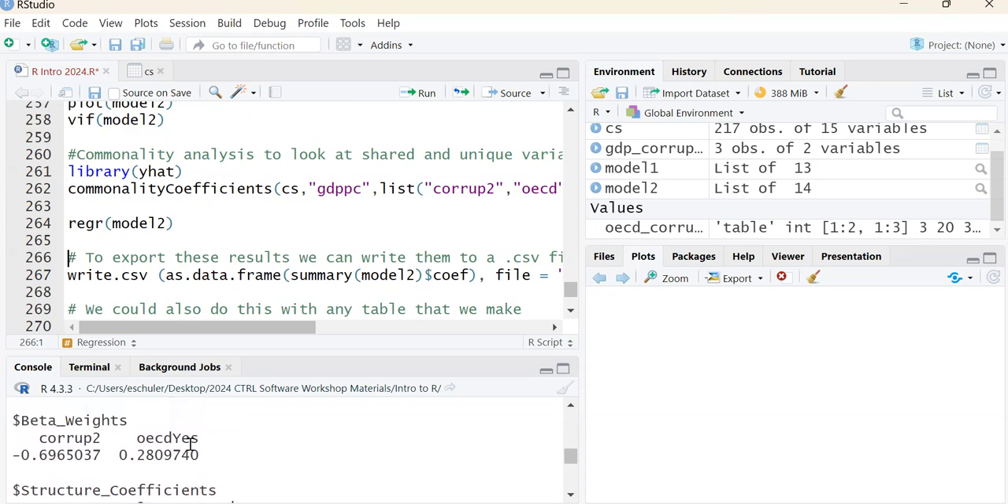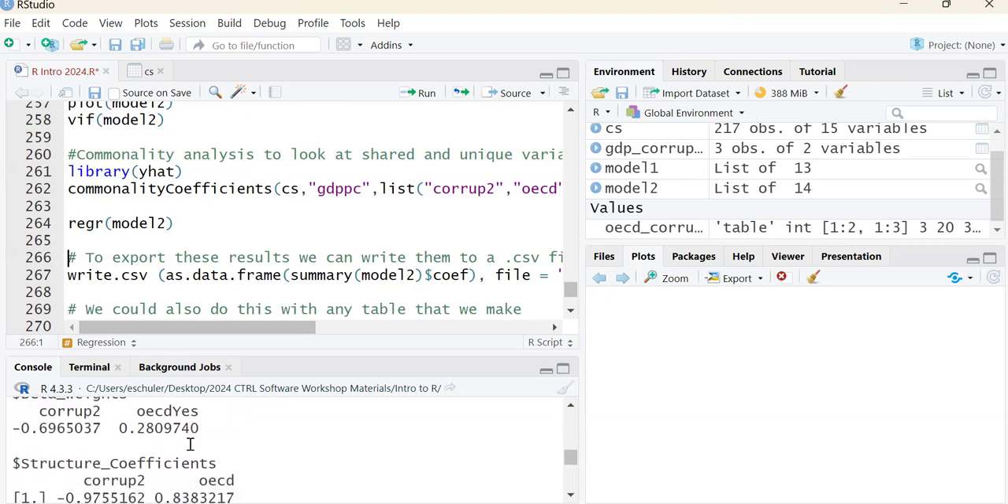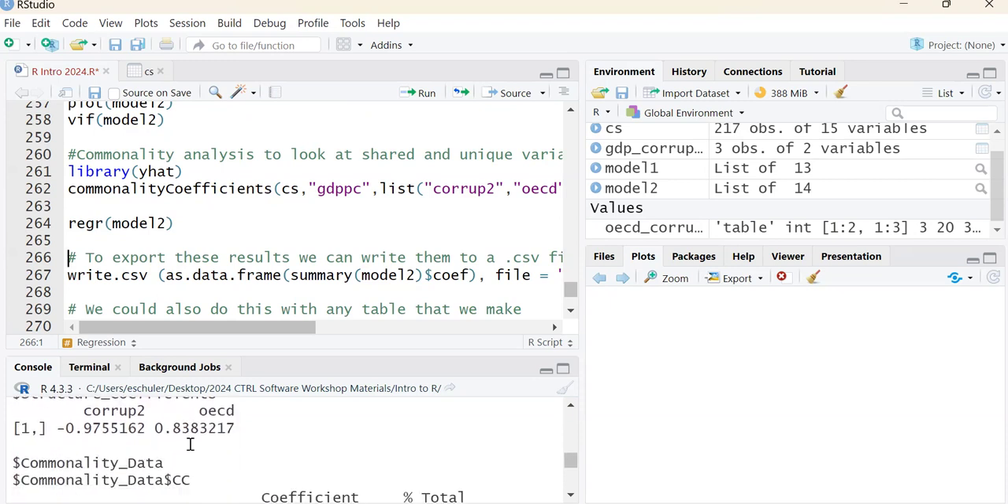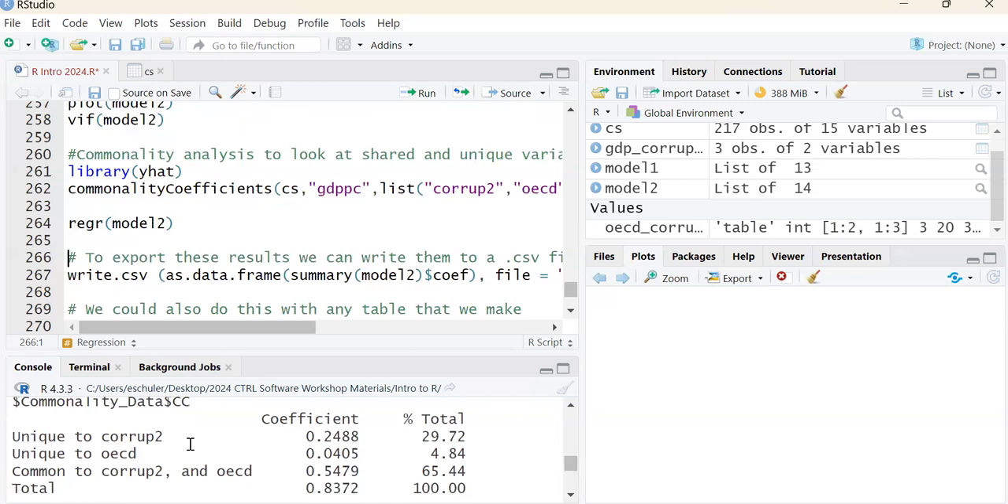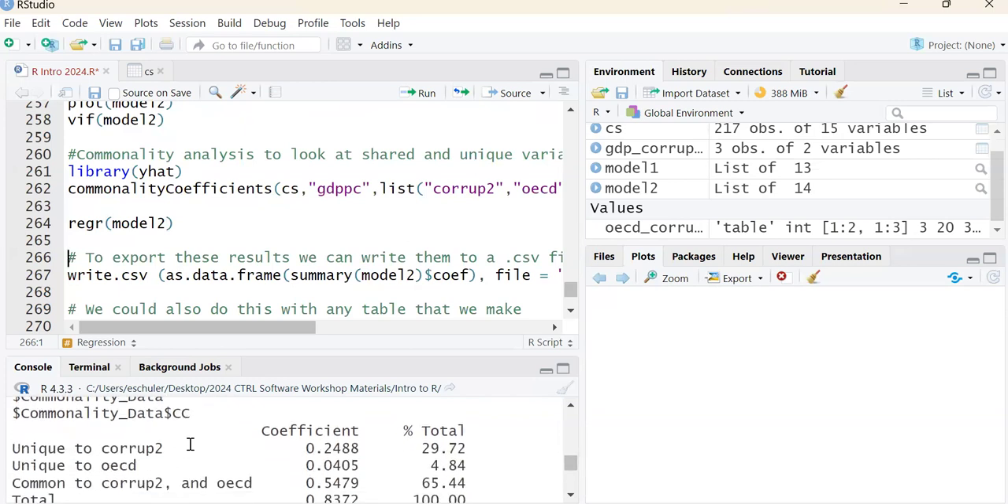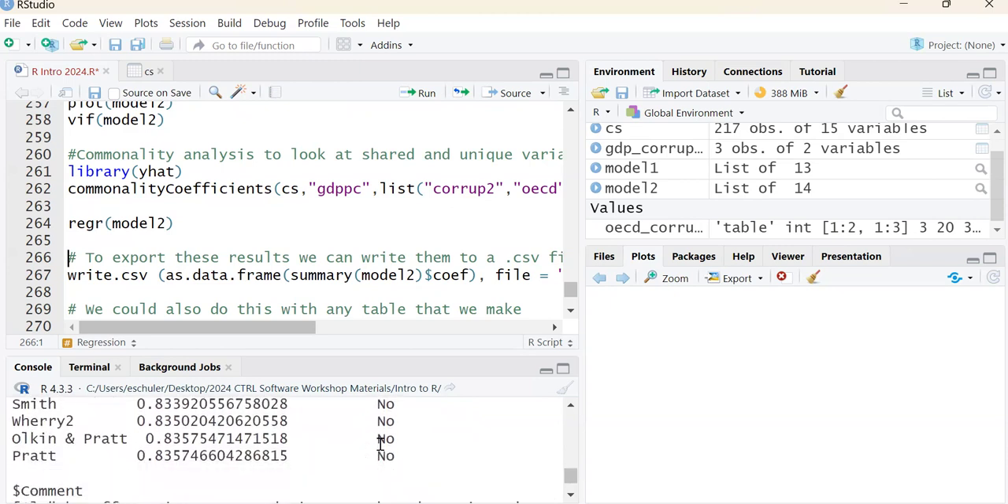So if you have multicollinearity, this is Courville and Thompson, 2001, I believe. If you interpret beta weights and structure coefficients, you don't have to worry about multicollinearity. So that's what I do. We have our commonality coefficients that we ran before. We also have our effect sizes and different variations based on this.